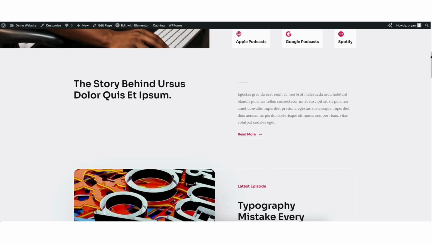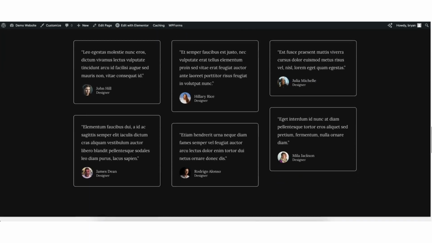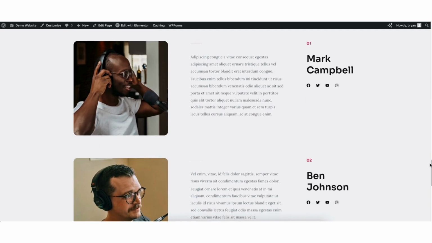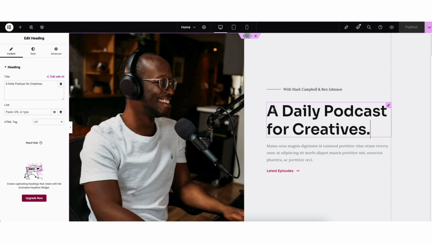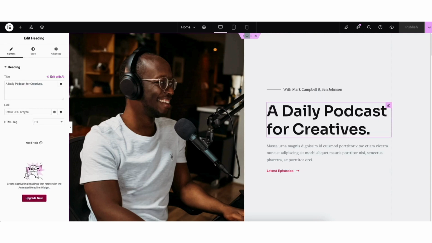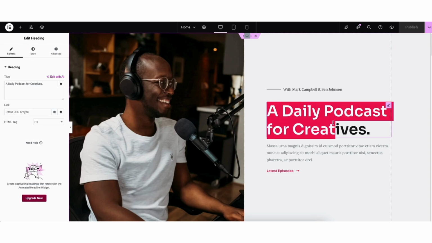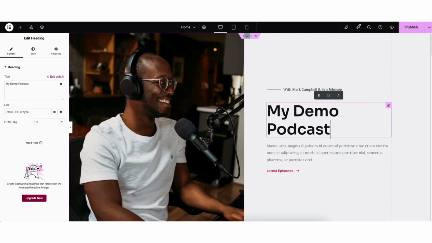Now let's go over how to make edits to the WordPress theme and how to use the drag and drop editor to create your site. To make edits to your site, click the Edit with Elementor tab on the top of the page. It'll now bring you to the drag and drop editor where you can create your site quick and easy. To make edits to a part of the page, just click where you want to make edits and start making edits. I can change the text here from a daily podcast for creatives to my demo podcast website.